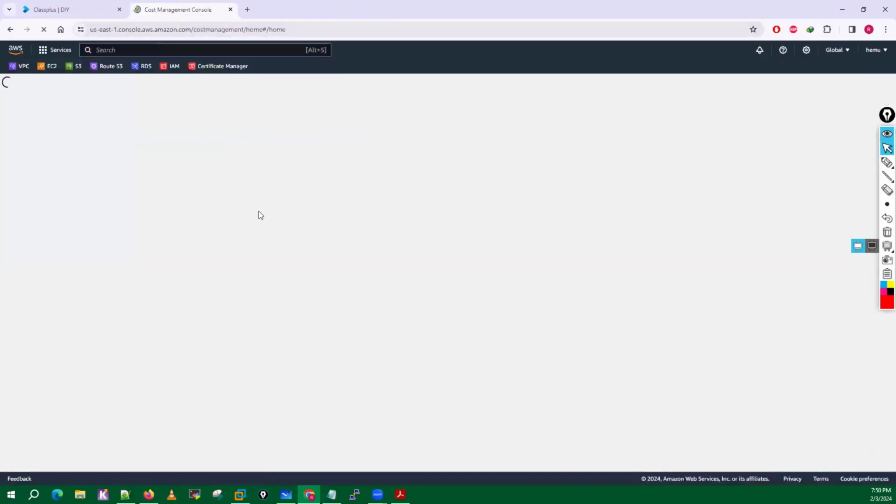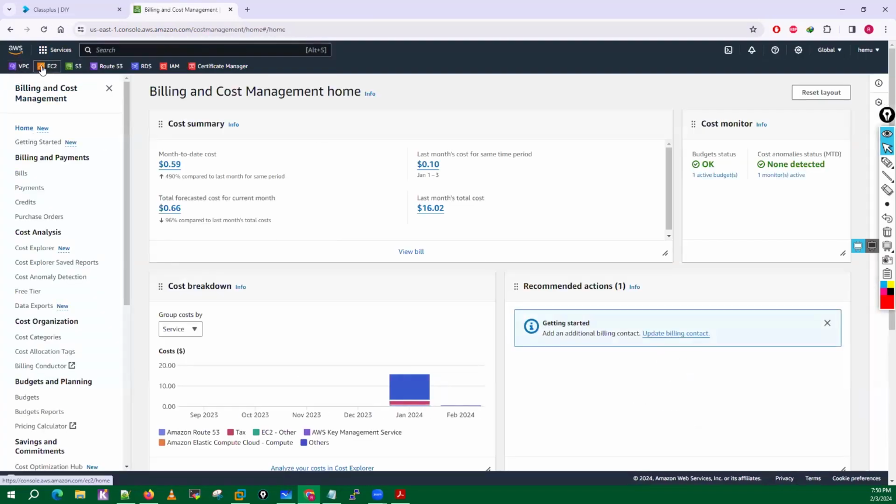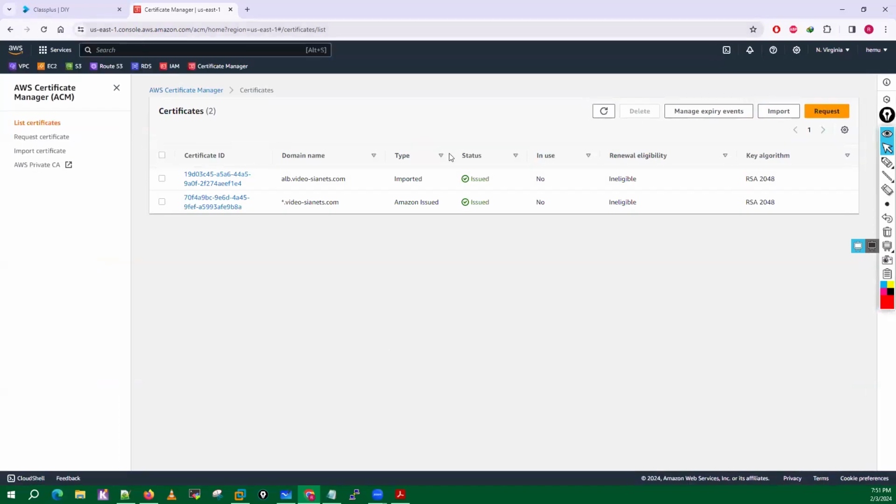And guys, if you want to see what services are available in the AWS console, I have highlighted the services: EC2, S3, VPC. VPC is your virtual private cloud, EC2 is your elastic compute, S3 is storage, Route 53 is DNS, RDS is relational database, IAM is identity and access management, and Certificate Manager is your certificate service, AWS Certificate Manager or ACM. You can go into these services.